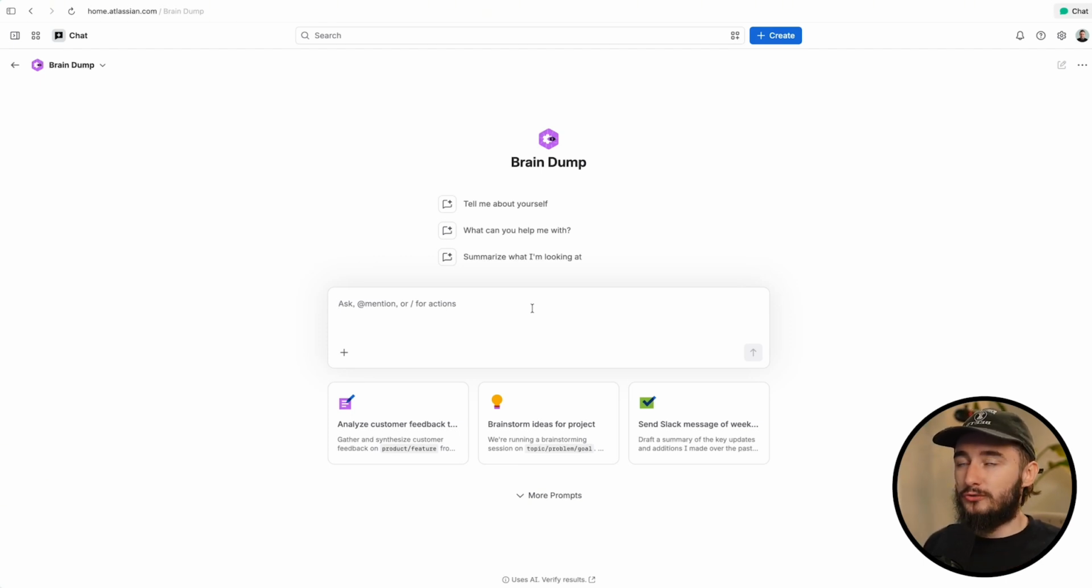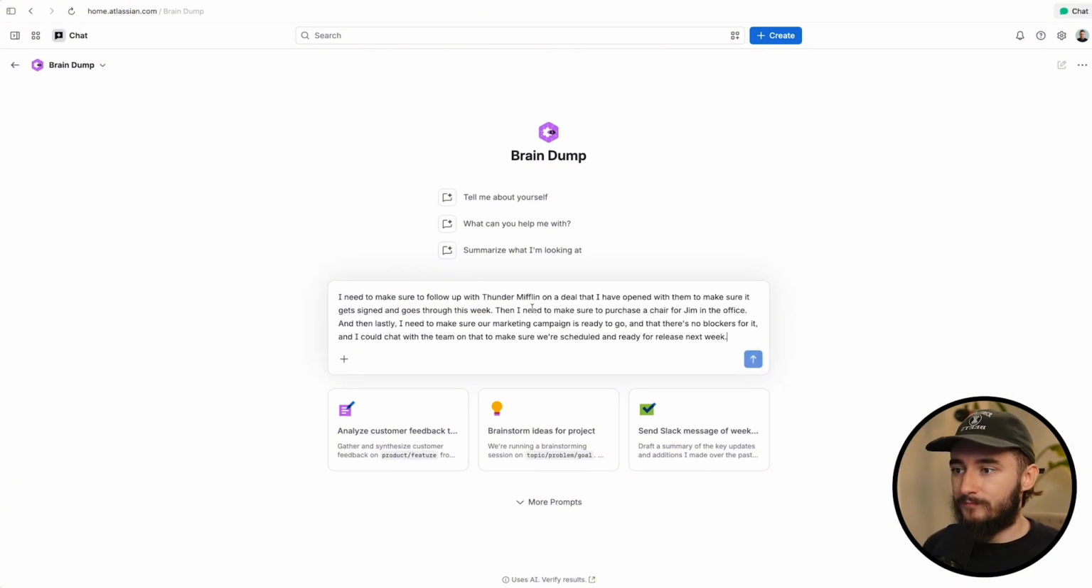I need to make sure to follow up with Thunder Mifflin on a deal that I have open with them to make sure it gets signed and goes through this week. Then I need to make sure to purchase a chair for Jim in the office. And then lastly, I need to make sure our marketing campaign is ready to go and that there's no blockers for it. And I could chat with the team on that to make sure we're scheduled and ready for release next week. There's my brain dump.